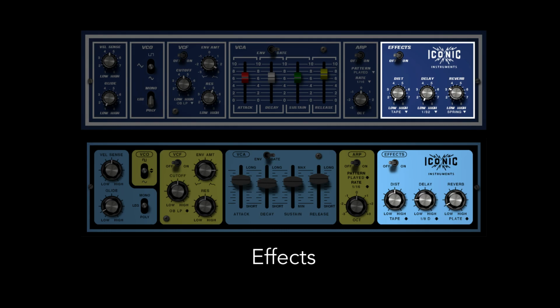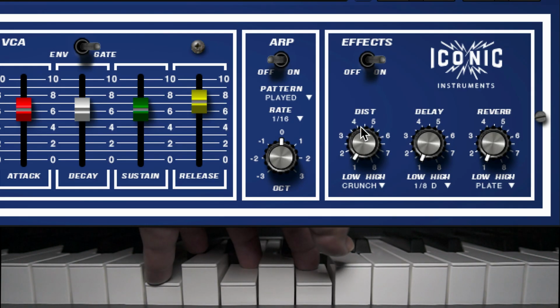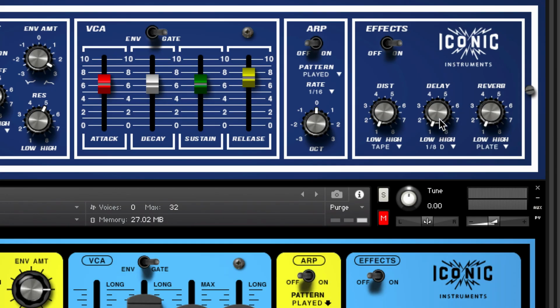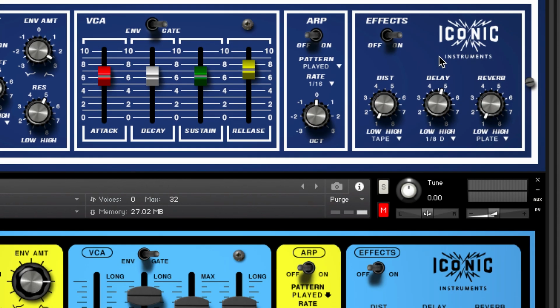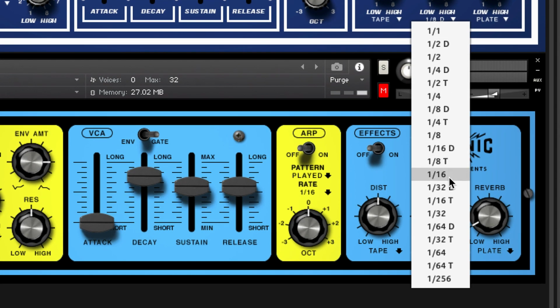The effects section is almost identical to the effects section in the Syndrum and the DS-4. There are 3 effects: distortion, delay, and reverb. The knob sets the amount and the pull-down menu sets the type. There are 3 types of distortion: crush, which is a bit crusher, crunch, which is a guitar pedal type of distortion, and tape, which is a tape saturation emulation. The delay syncs to your session's tempo and has settings ranging from whole note all the way up to 256th notes, with dotted and triplet options in between.